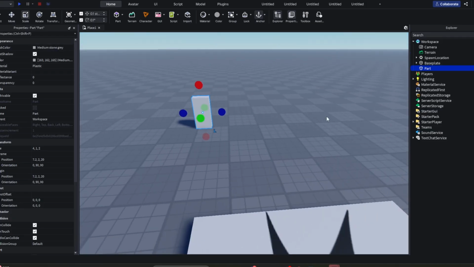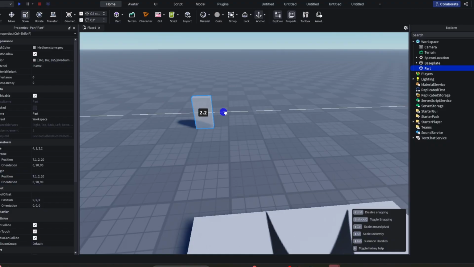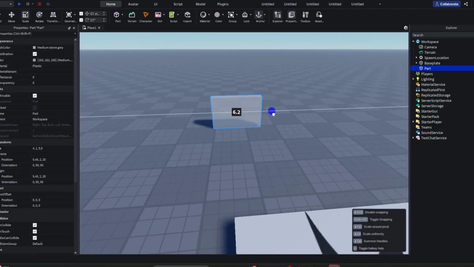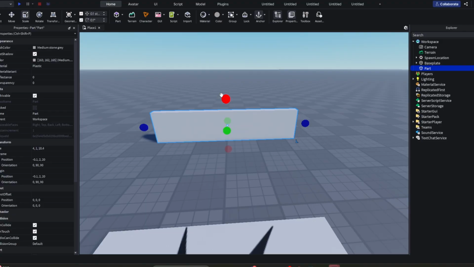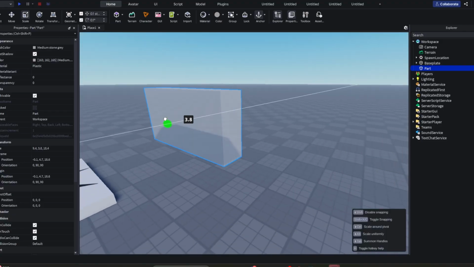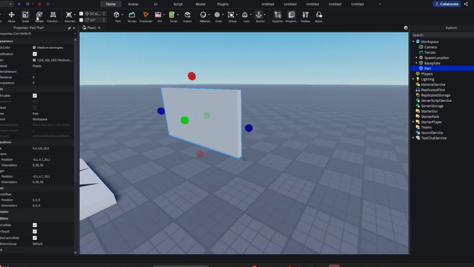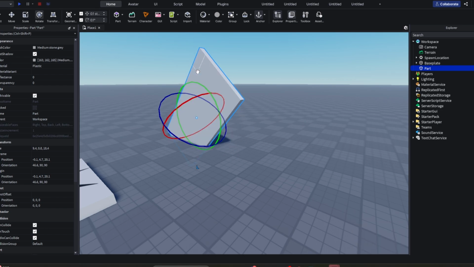But we want to make a wall, right? So let's hold this and drag it. You can move with it too, and drag it. You can also make this taller, wider. You can do a bunch of things with it. We can rotate it if we want to.